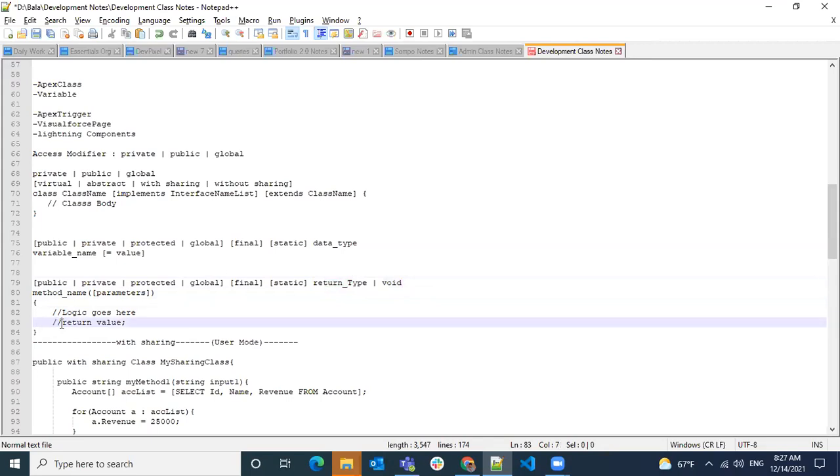This symbol is used to comment the code. That means when you use these forward slashes twice, that line is not going to be executed.